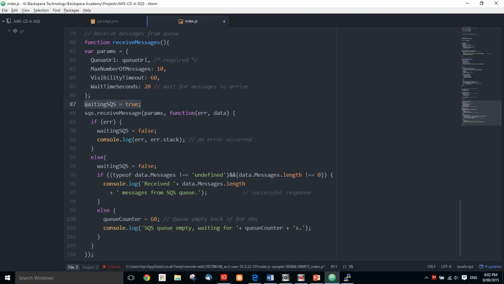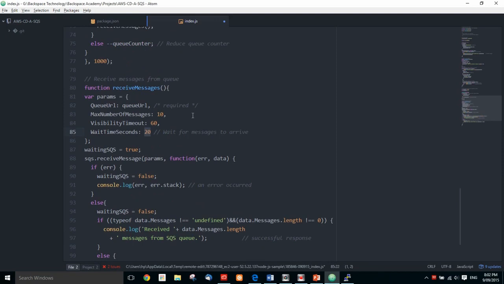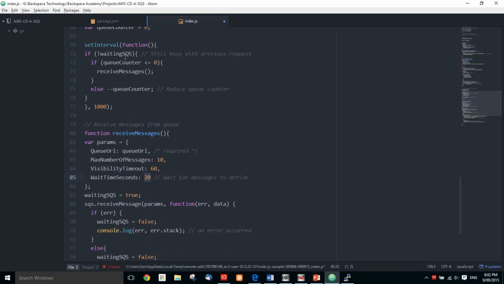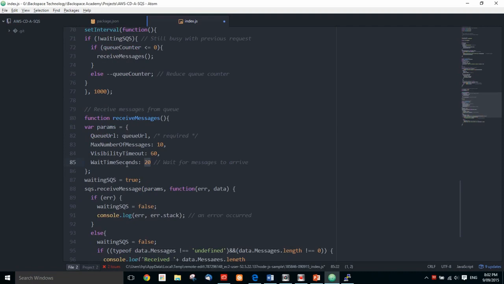Now I'm going to put in here waiting SQS equals true. We've got a wait time of 20 seconds. So if we do a call and we have to wait 20 seconds for a message or a response to arrive, whereas this is firing off every second, we want to halt this. When we're waiting for the SQS service, we don't want to continually start calling the function again. So we're just going to back that off.